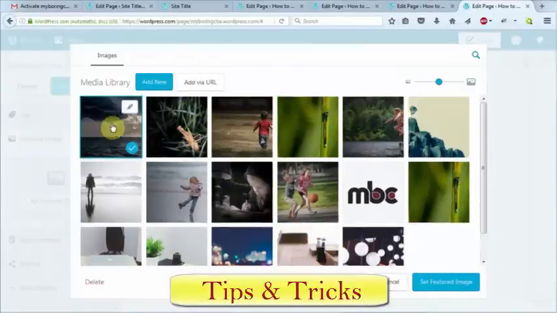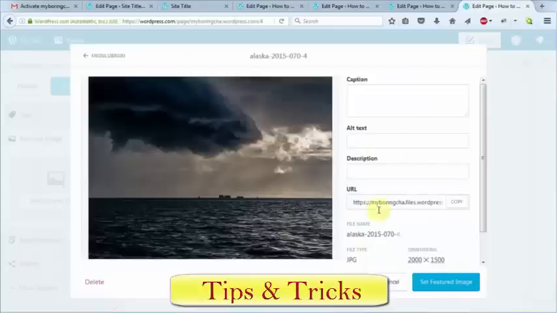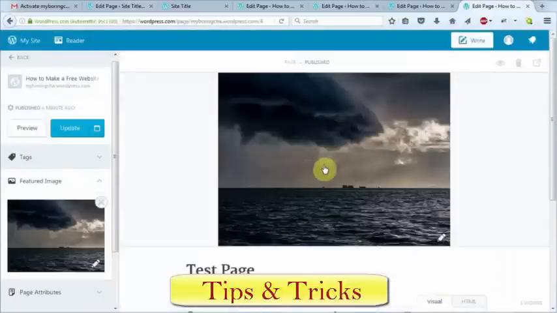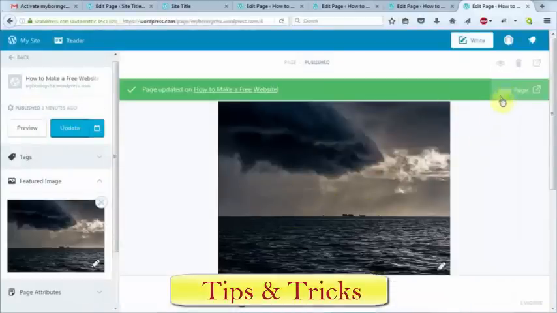Now, if it were me, I would click on the image first and set the alt text, dark sky in Alaska on the open ocean. I could do better describing the picture, but you get the idea. And then click set featured image. There's my featured image. Now I'm going to click update. Now I'm going to view page.